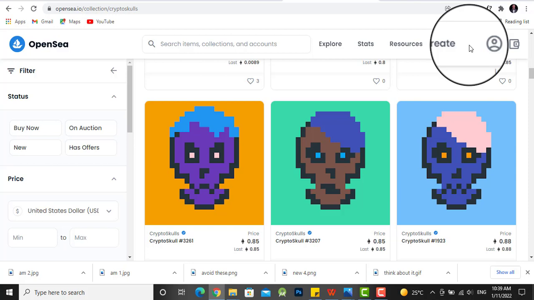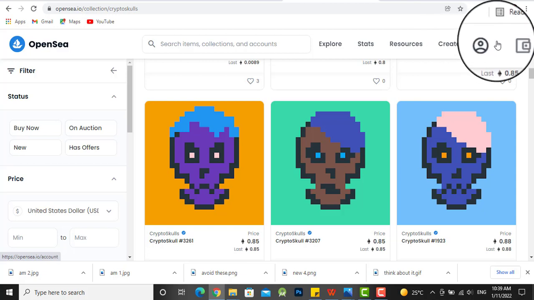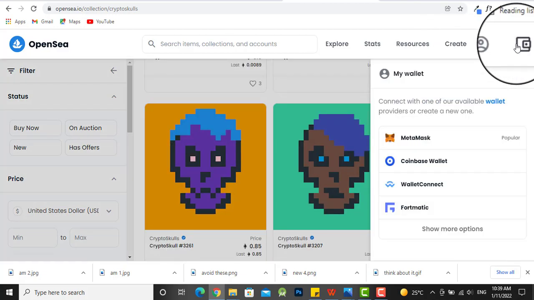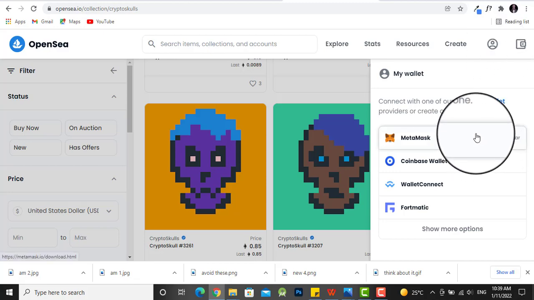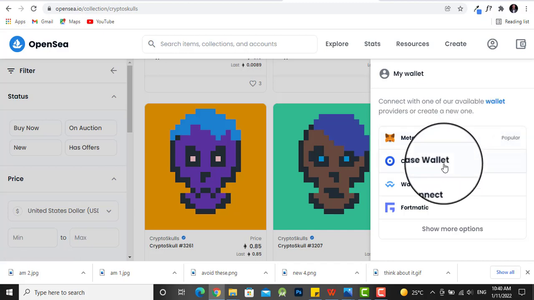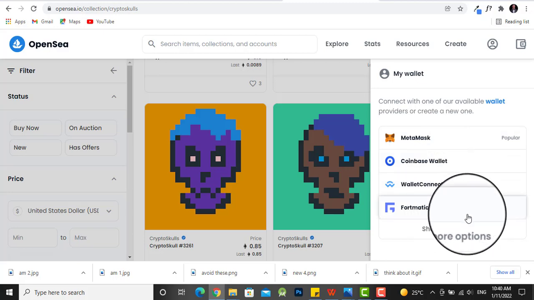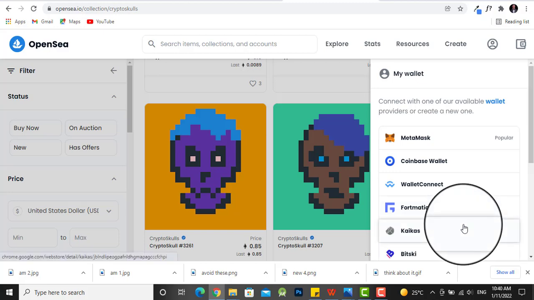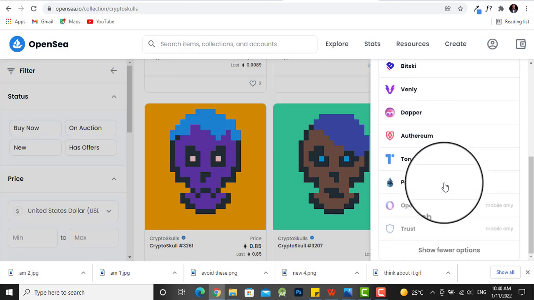First things first, you want to add your wallet. You want to link your wallet to Opensea. To do that, we head over to this wallet icon and click on it. There are several options here. You could use MetaMask, which is very popular, or Coinbase, Wallet Connect, or Fortmatic. Of course, there are several more options you could use, like Skycars, BitSky, Venly, Dapper, and others. Some of these are not very popular.